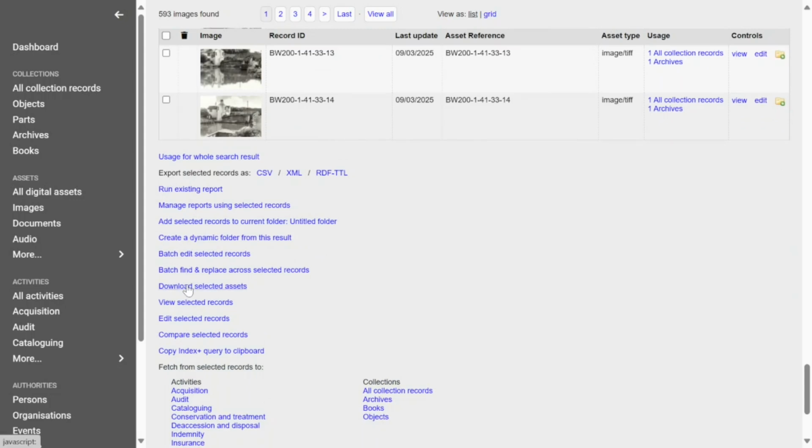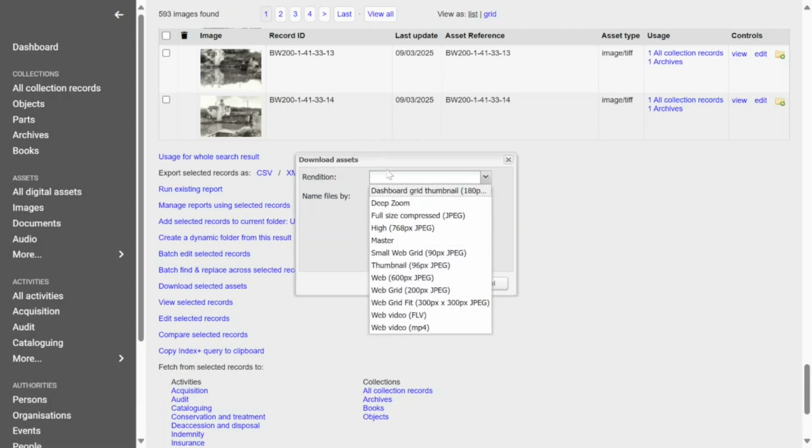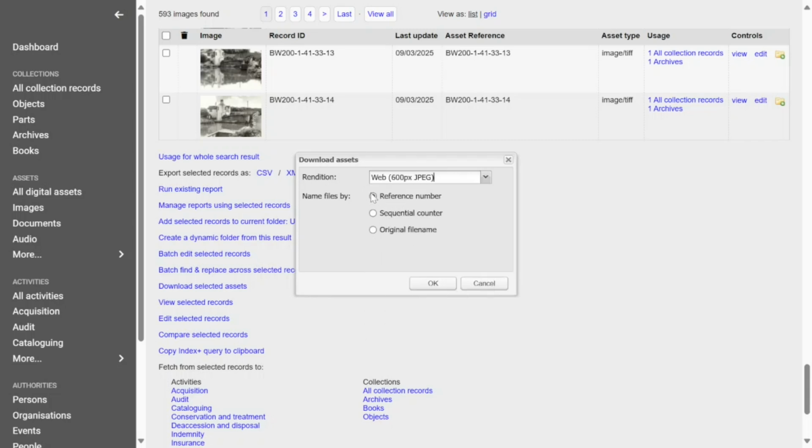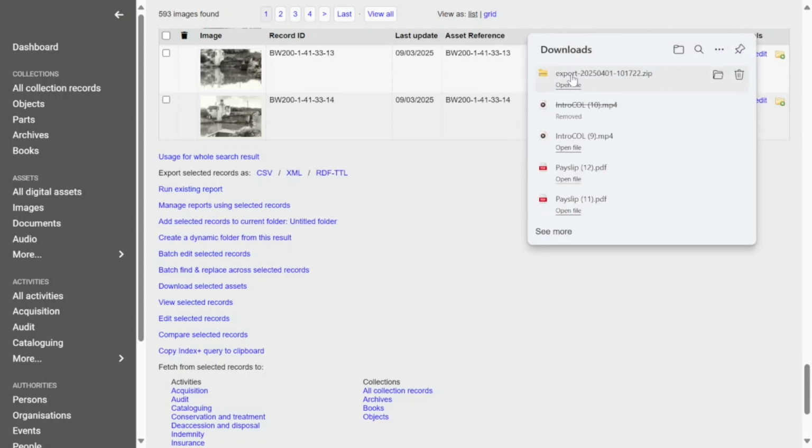And this is just like the renditions feature we saw for individual image records. But instead of downloading a different size copy of one image, we're going to download a different size copy of multiple images. So if we click on this, we can choose the quality of the image, the size of the image, so maybe just 600 pixel JPEG. We can choose how the files are named. Are they going to be named by the reference number, a sequential counter, or the original file name? And it's up to you for your preference. Once you're ready, click OK, and your browser will download a zip folder containing the renditions you've just specified. So really easy to batch download assets and get them out of your system for a range of different reasons.